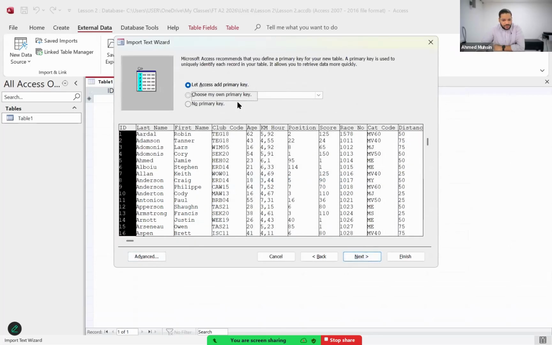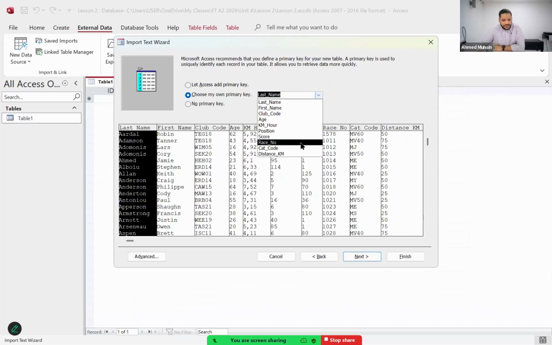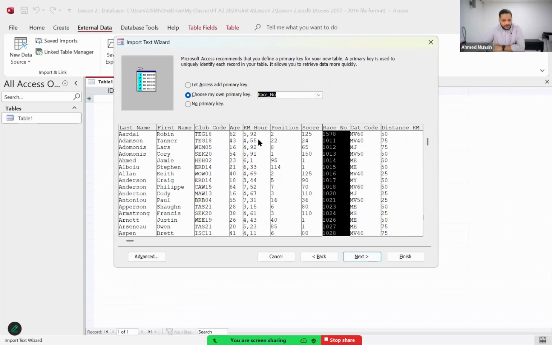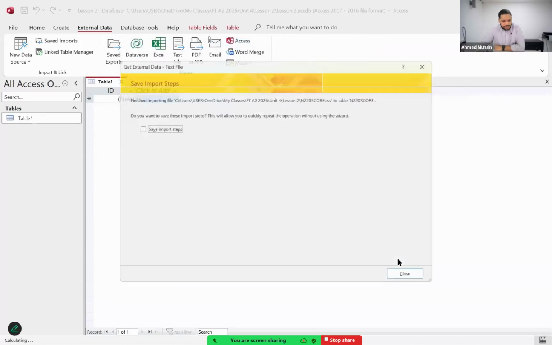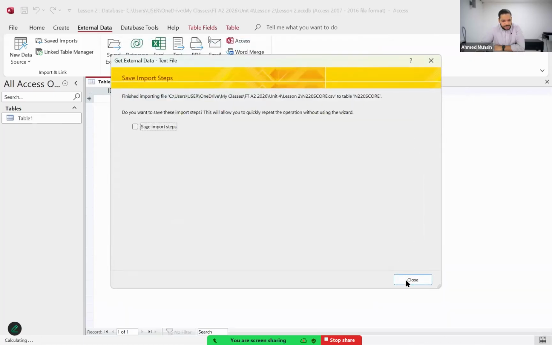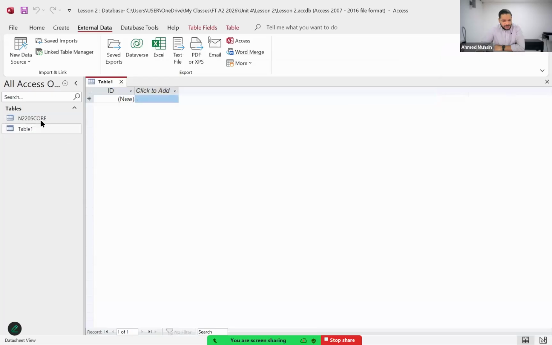Over here, we say choose my own primary key. We go with race number. My primary key is going to be race number. And then we say next. And I'm going to say finish. Do you want to remember these import steps? I'm going to say no, close it.